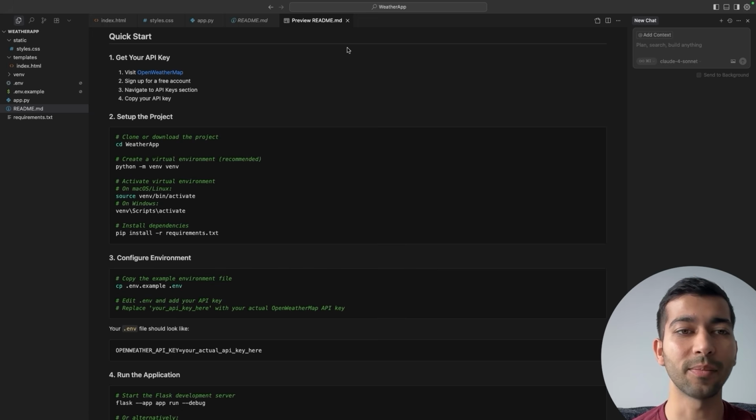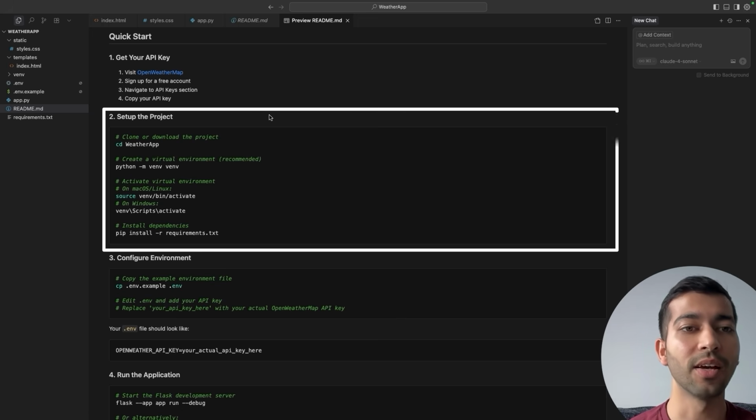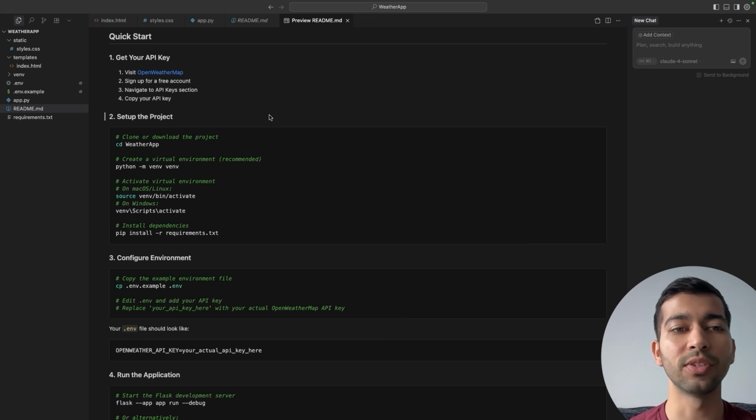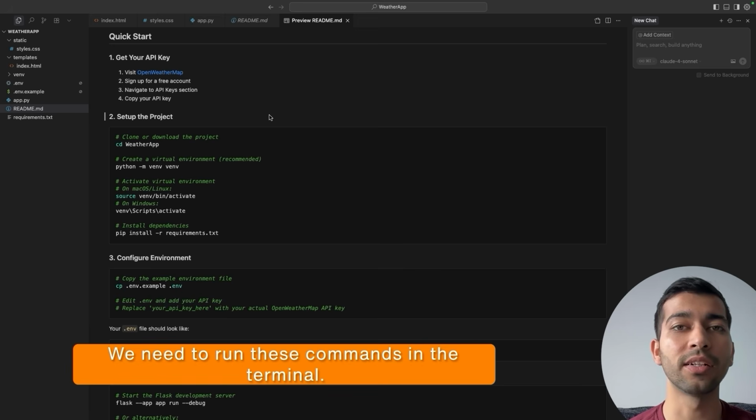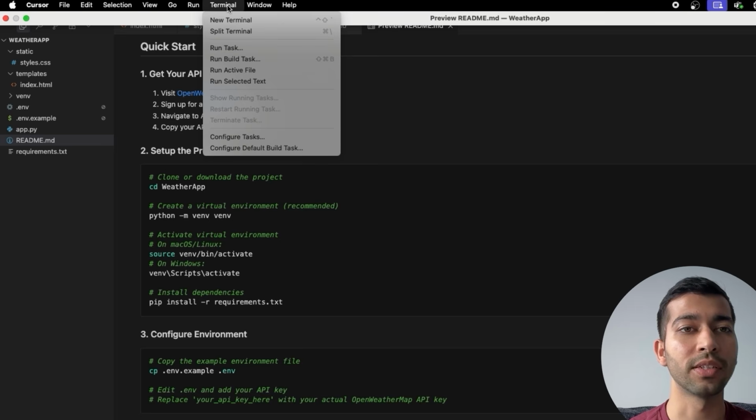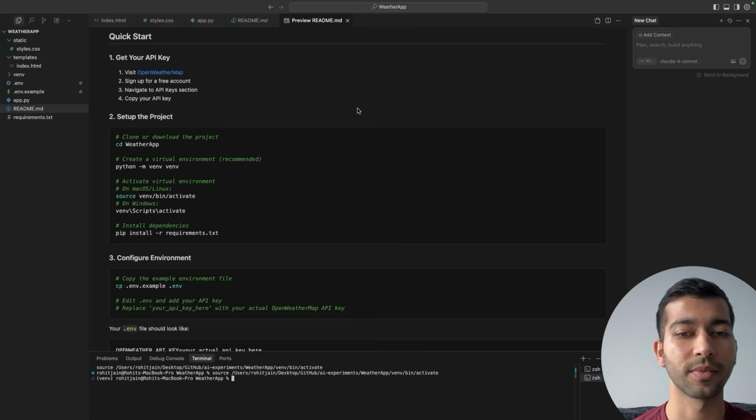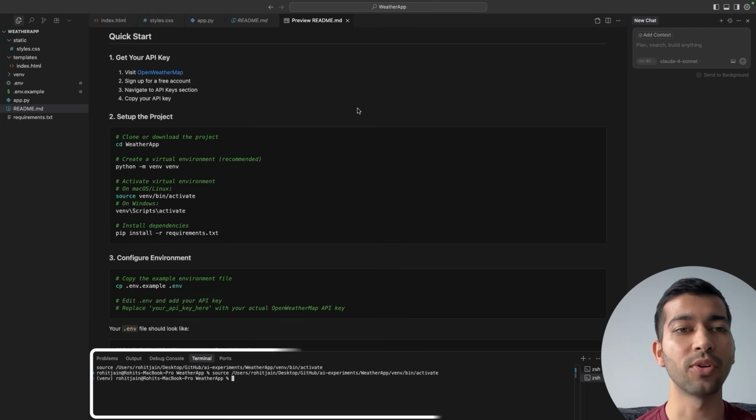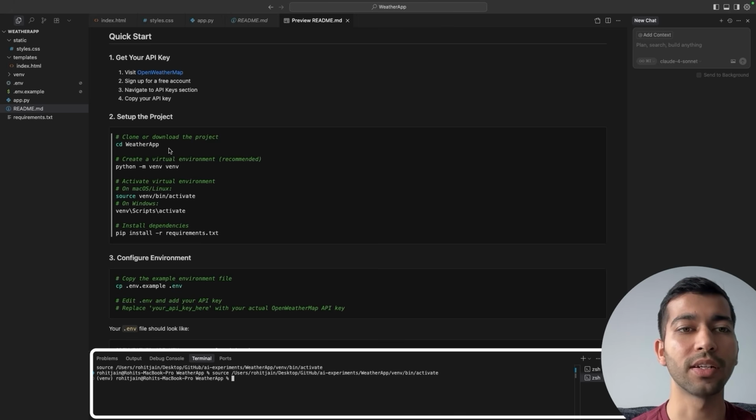The second step is setting up the project. We need to run these commands. You see the cd weather app, python, venv. We need to run this command in the terminal. How to open terminal in Cursor? For that, we'll go on top and click on terminal and new terminal. Okay, we have a new terminal open and now we can run this command.